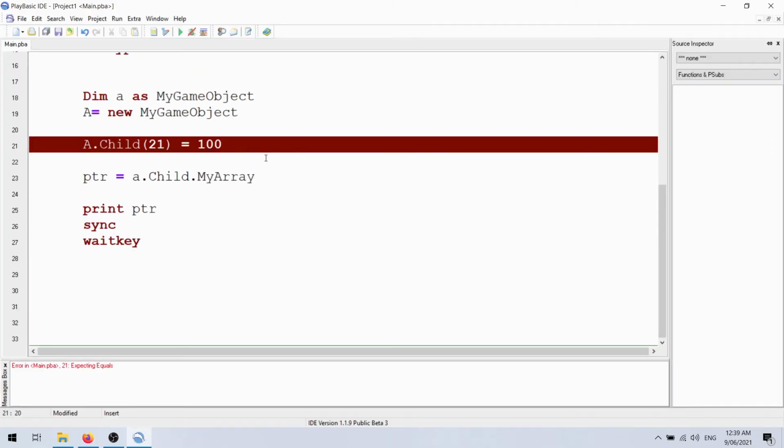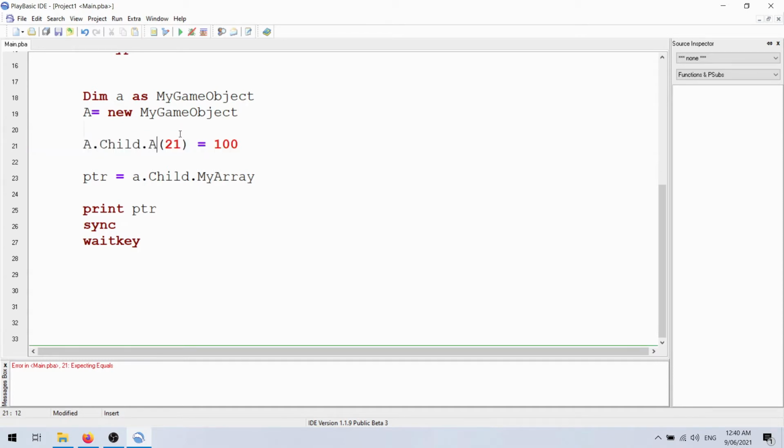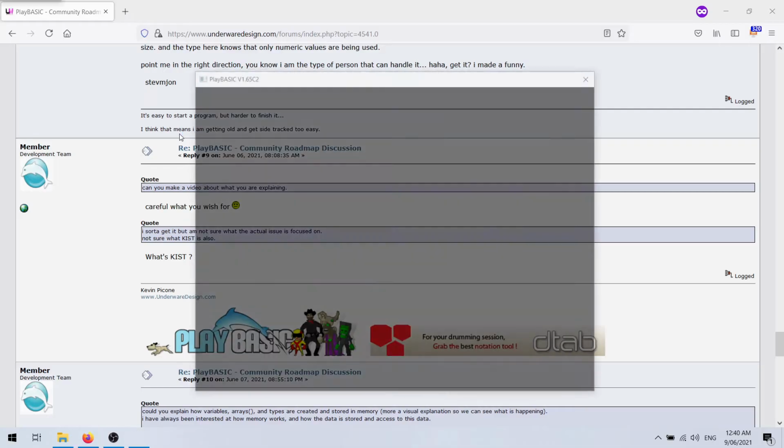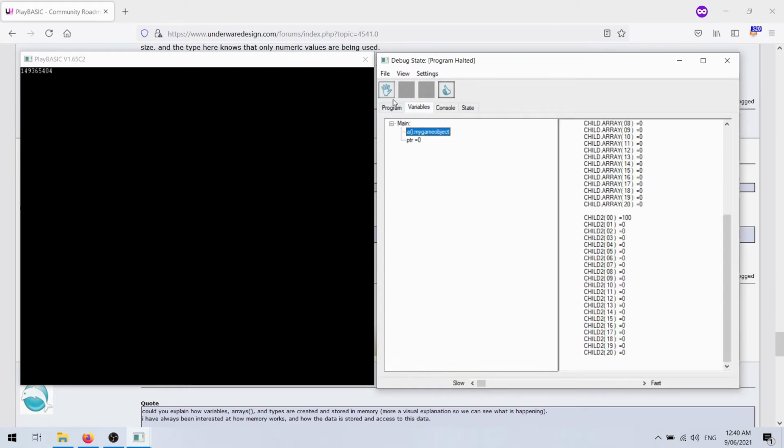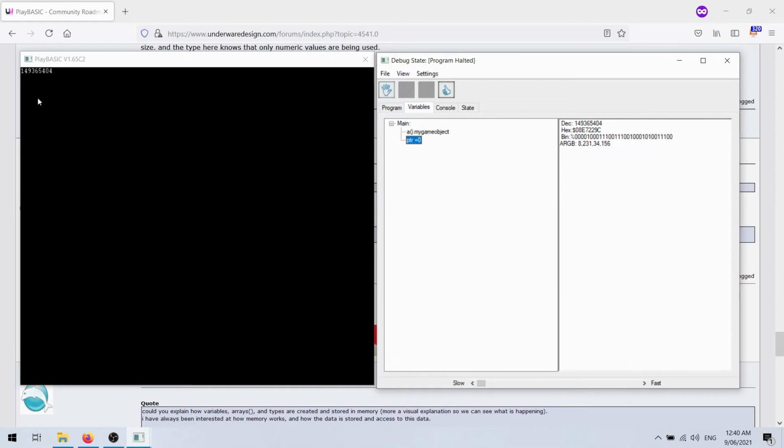Syntax error. What have we done? Oh, sorry, we can't do that anymore. Now it's child dot array 21 to get to that same field. Back to console. Here, stop, thank you. Pointer, yeah, it's giving us a pointer over there.